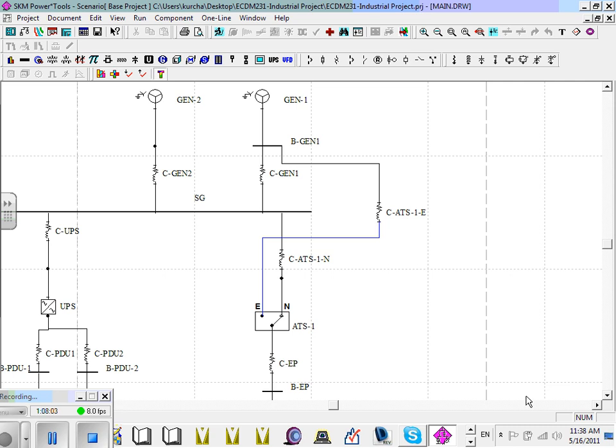Okay, can I move this one just to see where we are here? There you go. We're good here.